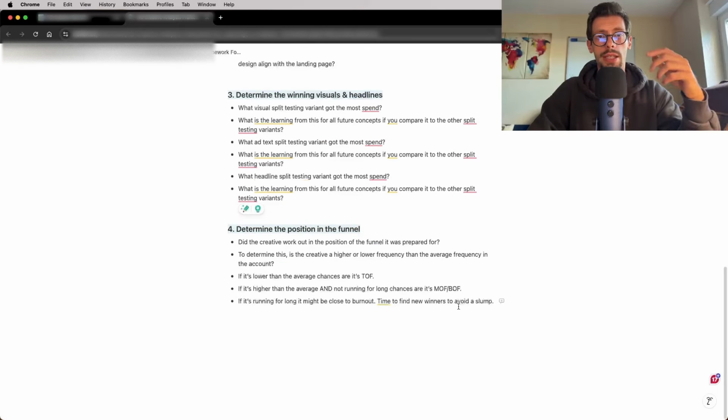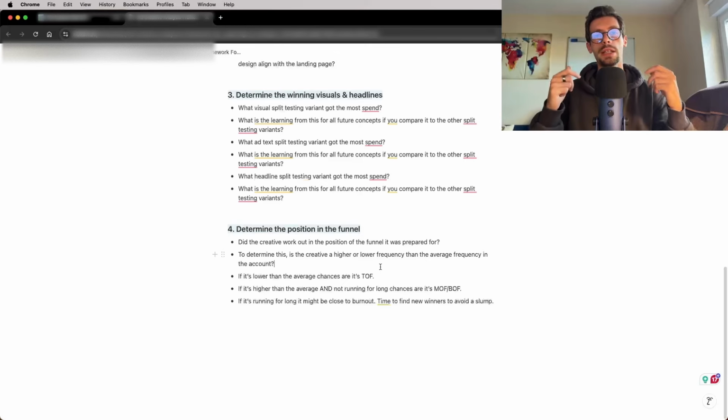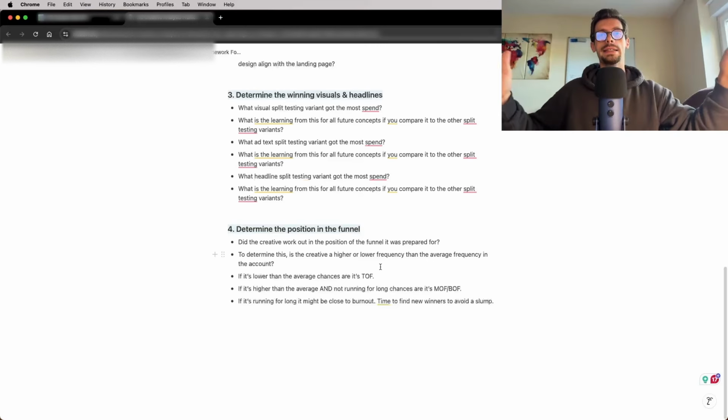And one more thing that I like to do is actually determine the position in the funnel. Sometimes, or most of the times, you may want to make a top of funnel ad to attract new people into your funnel and convert them into customers. You can also make middle of funnel ads that attract people that already know about you and convert them. They are usually more profitable, but not as scalable, because of course way more people are outside of your funnel than inside your funnel. So really what drives growth in the account are top of funnel ads.